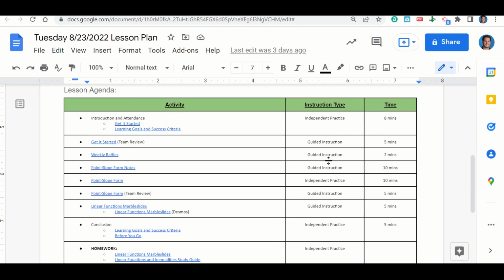Now, let's take a look at our agenda for today. We'll begin by going over our learning goals and success criteria. And while we do that, you'll fill out your Get It Started. Then once you're done with your Get It Started, we'll go over it together and answer any questions that you may have. Then we'll do our raffle for the day. After that, we'll go over the point slope form notes. And then I'll give you time to complete your point slope form assignment. Once you've completed your assignment, we'll go over it together and answer any questions that you may have.